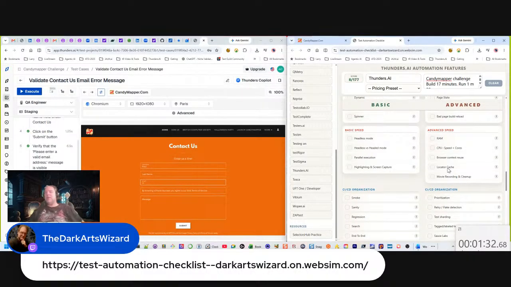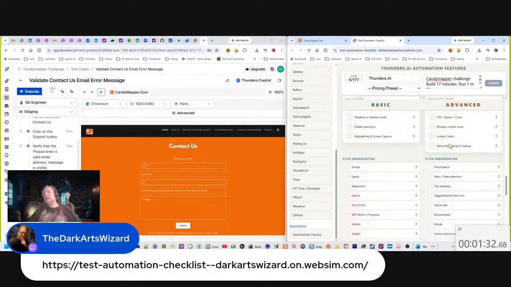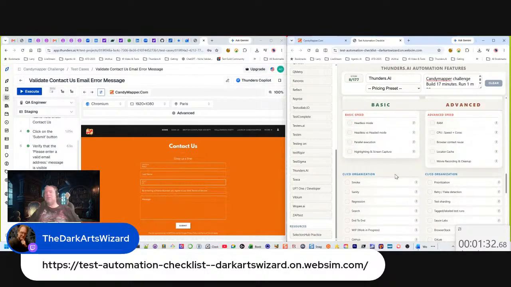Speed, different ways of increasing the speed of that, running in headless mode. I don't know what headless versus headed mode does. I'll have to fix that. We'll do that. Parallel execution in multiple browsers and multiple environments running in multiple browsers. Highlighting and screen captures. If you're running in headless mode, you can get rid of that just to make it run a little faster. I don't really recommend it because I want to see the results of what was going on, especially if something failed. How much RAM, how much CPU you have on your personal system.